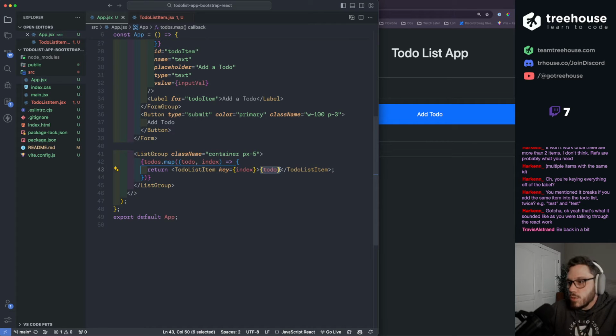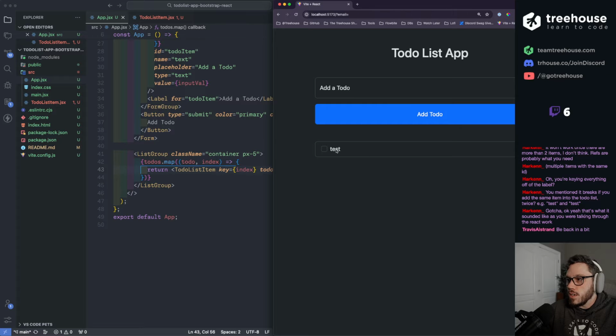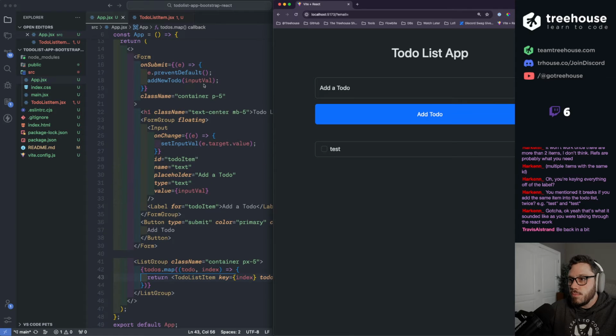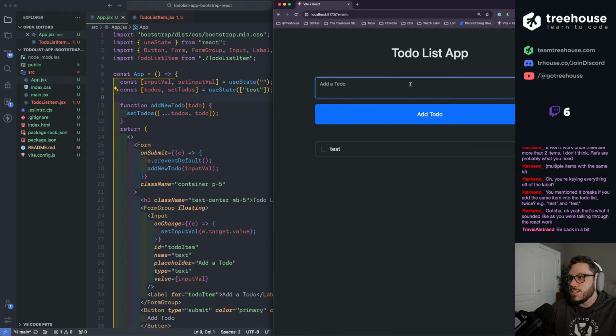Oh, I'm stupid. Hold on. I think this would make it work. Yeah, okay. So now it's rendering that from our state. But I feel like if I add something directly into state, like test2. Oh, okay, no, it does work. Okay, cool. I was thinking I might have an issue with state updating in enough time, but it seems like it's working.